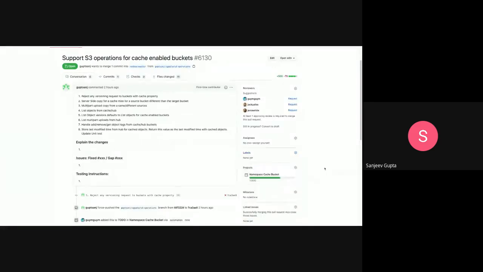This PR handles a number of S3 operations related to a cache-enabled bucket. If there is any versioning in any request, the request is rejected. It handles server-side copy cases when there is a cache hit or a cache miss. Essentially, it will delete the cached object if server-side copy succeeds and there is a local cached object with the same name within the same bucket. But if the source bucket is different than the cached bucket, then the object is not deleted. So it just checks those situations.